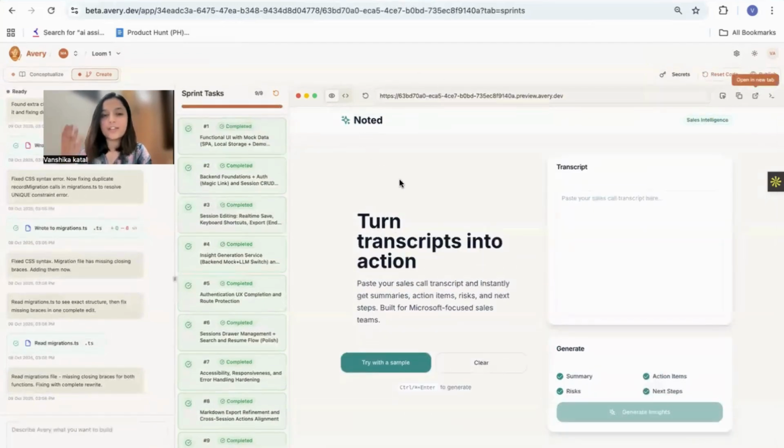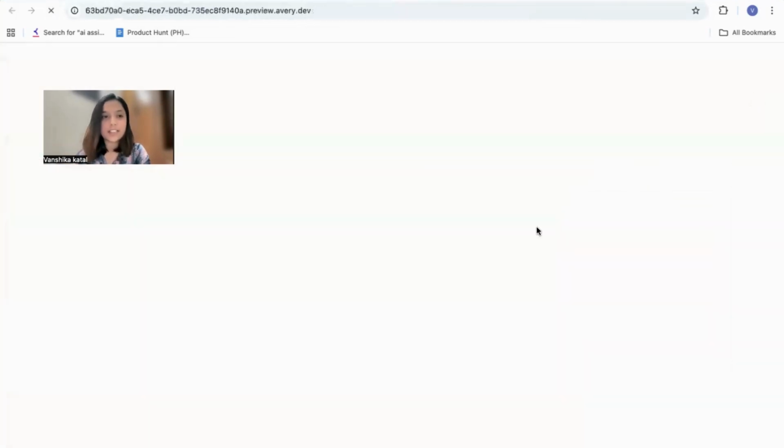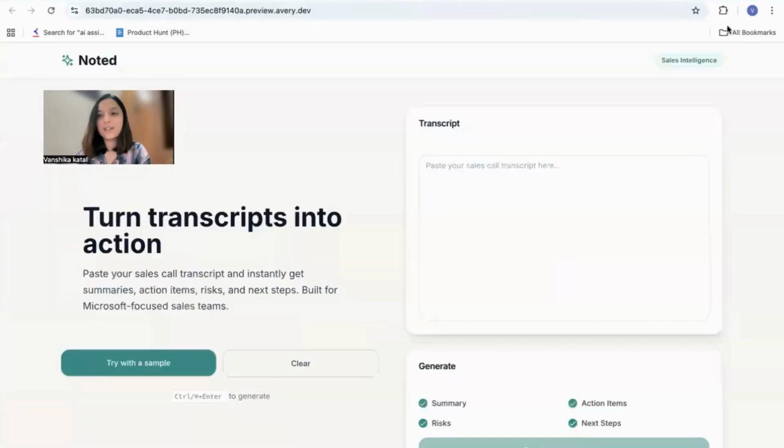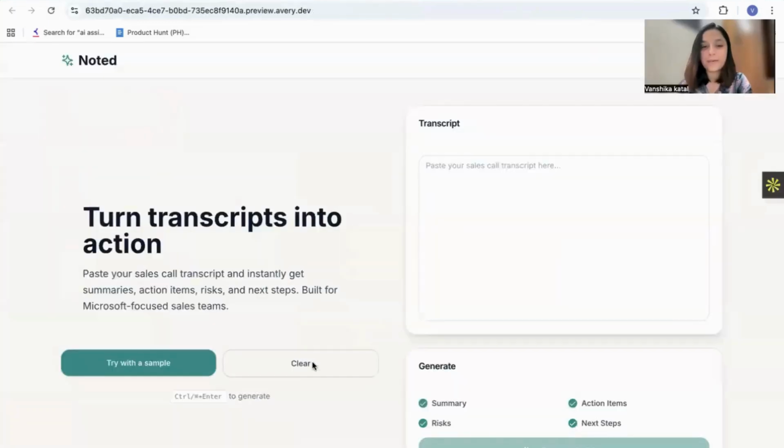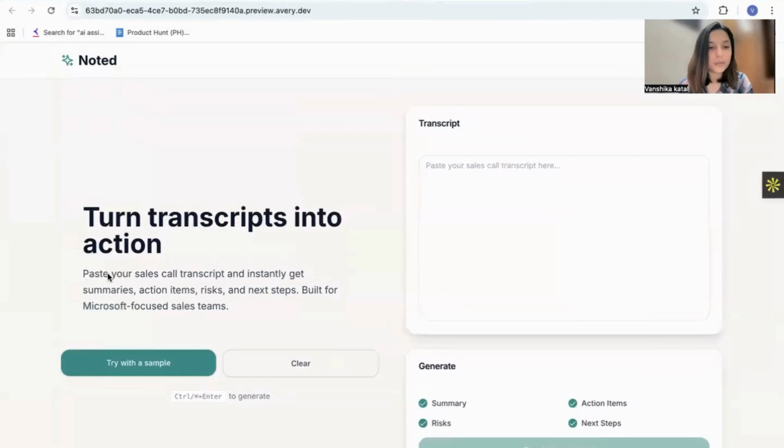So here is Noted for all of us, guys. This is how it looks. Let me just open it in a larger tab, and we can just hover around and see how it entirely works. So the logo is up here. If you want to change the logo, of course, you can do it. What it does for us is turn transcripts into action.